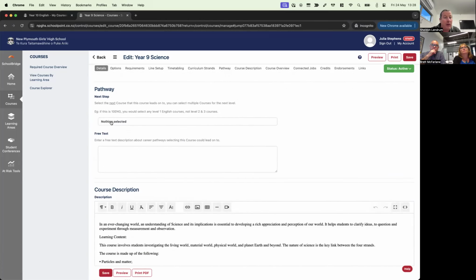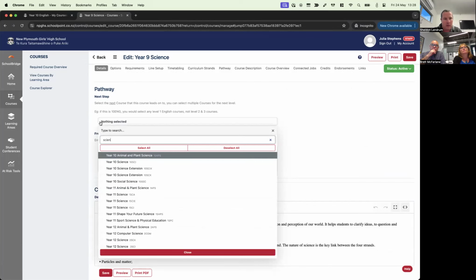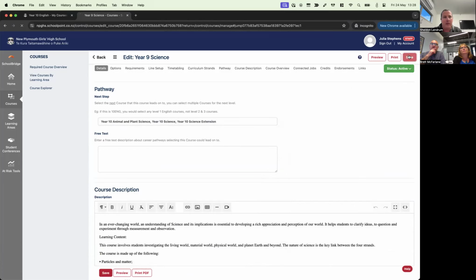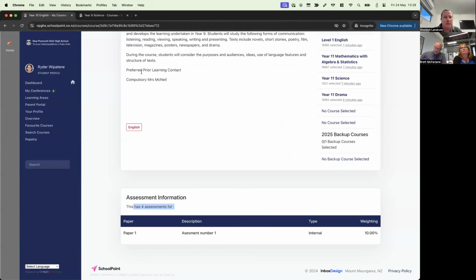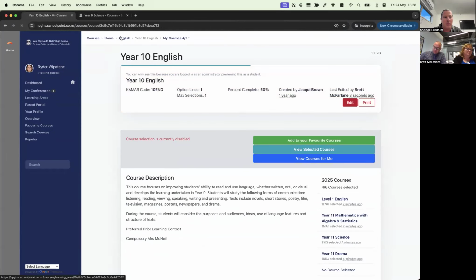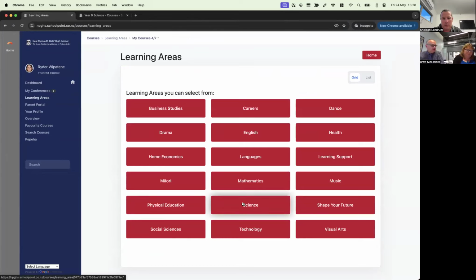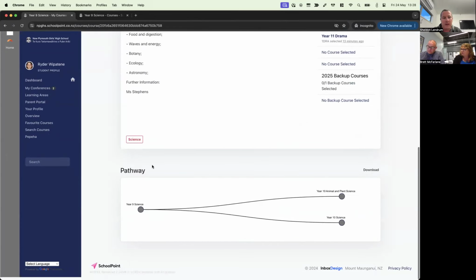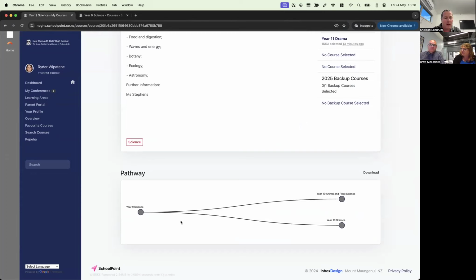Now, the pathway is really useful. She can just go and pick where this leads onto. That save is quite important, eh? Setting up pathways. So we need to do a little job card for our HODs, right? If I go into Year 9 Science, you see we've now got this pathway. With the pathway, you only pick the next step, and then on the next step, you pick the next step, and it builds that up dynamically.